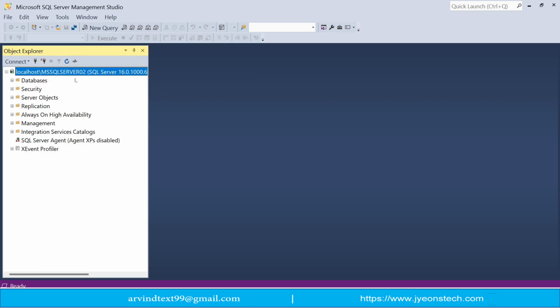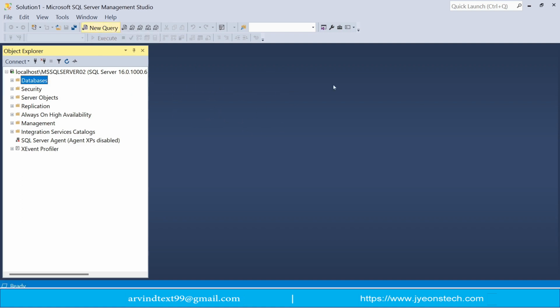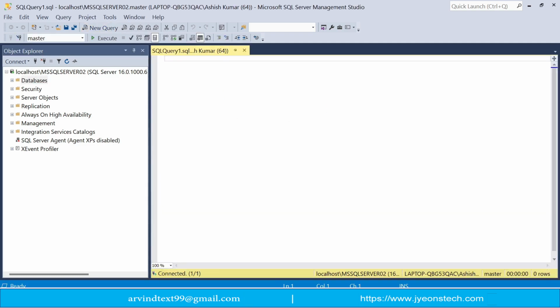These are the options which are coming in SQL Server Management Studio. We have databases, security, server objects, replication, Always On High Availability. We will see these options in later videos. We can create a database in the next video also. If you click on new query window, it will open a window here. Here you can write SQL queries.